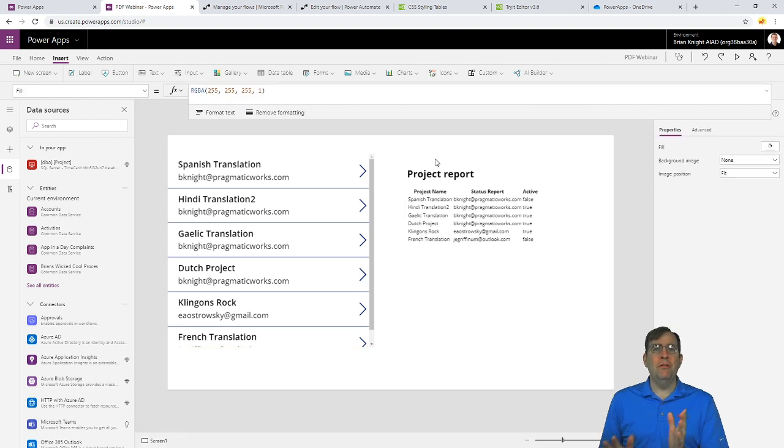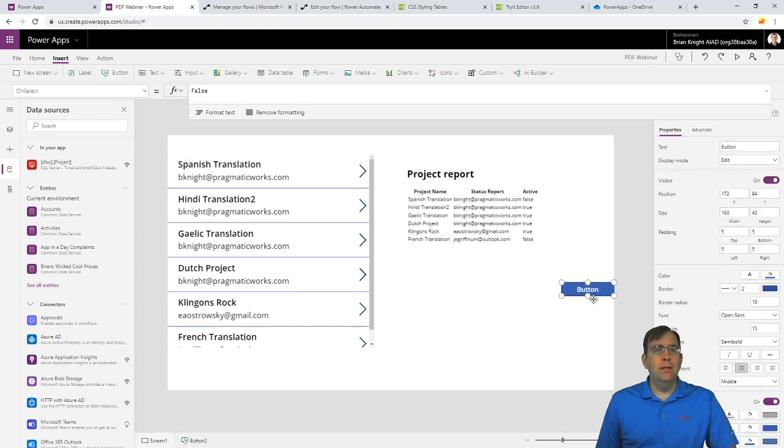All right, so we got this now done. We're ready to rock. Let's go ahead now and drop our button in to create the PDF. We won't style that button in any way. We'll just call this create PDF.